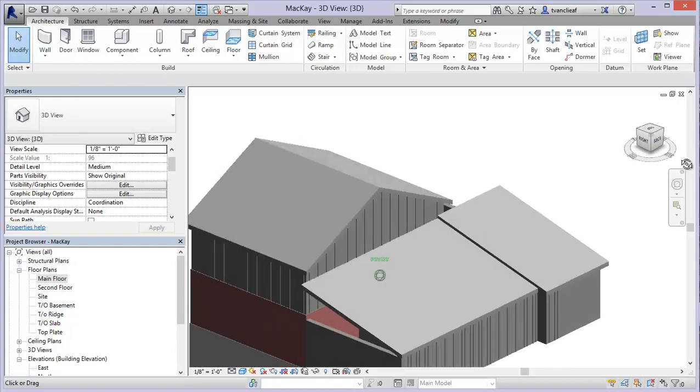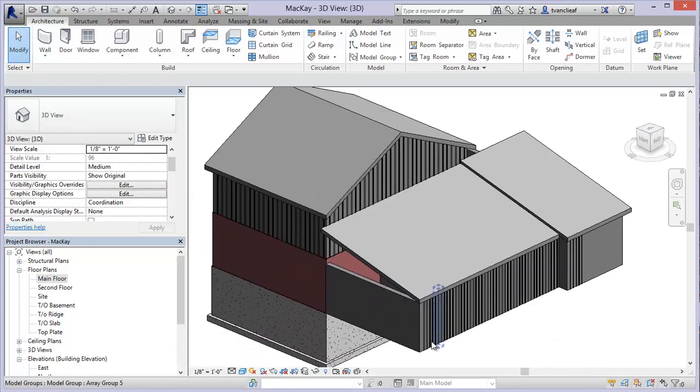So that's how you could create a Board and Batten look on a wall type.